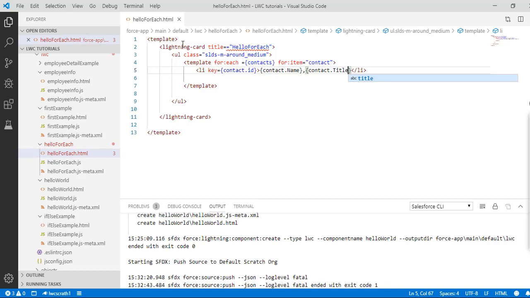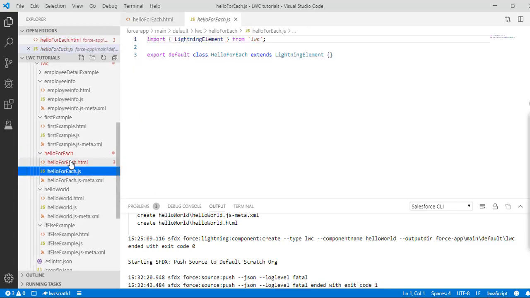Contacts is nothing but the list of contacts. Now I'm going to set up this list of contacts inside of my JS file. So let's go back to the JS file, open the JS file, and inside of the JS file I will create my contact list.